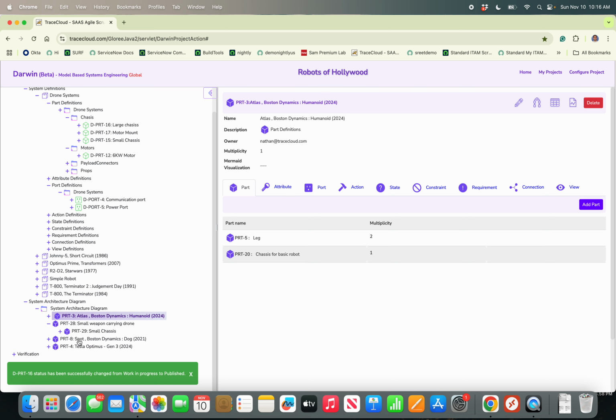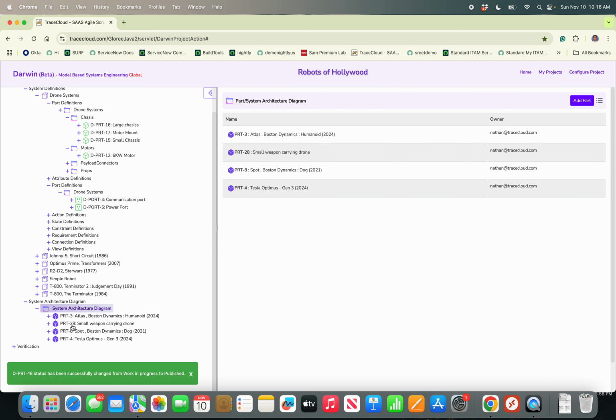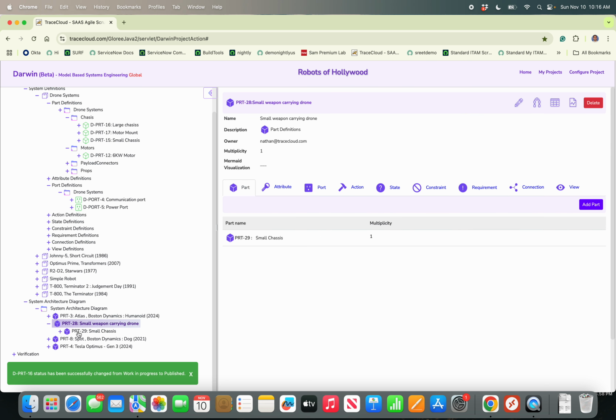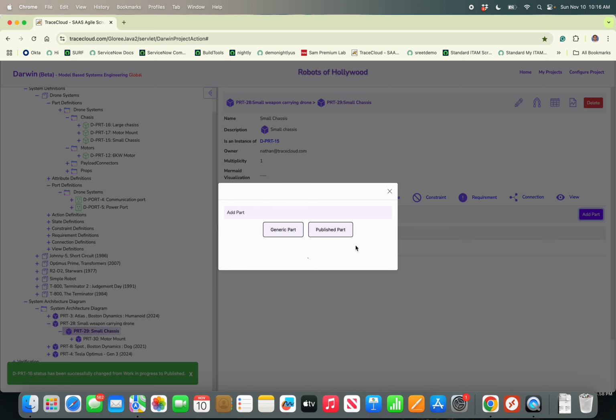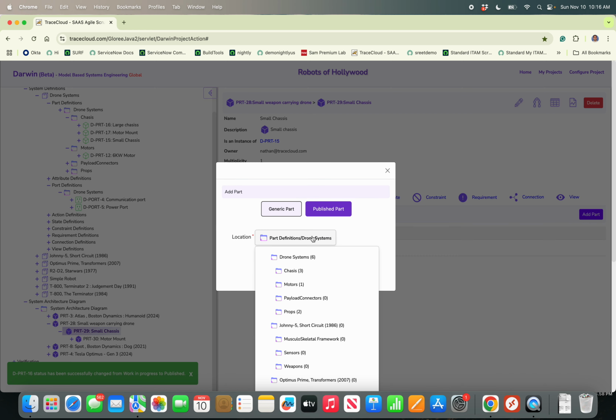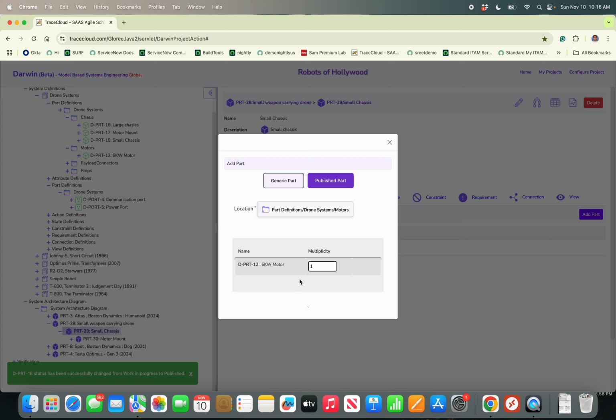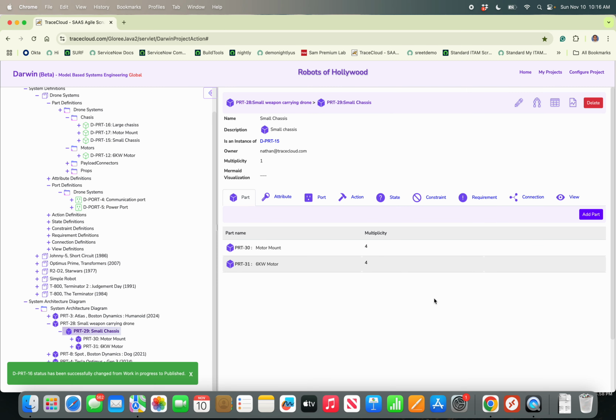So if I close this, if I go to system architecture diagram, small weapon carrying drone, you can see I added chassis, and the small chassis came with motor mounts, and it came with 4 motor mounts because that's how it's predefined when it was published. I realized, okay, now I have 4 motor mounts, I really need to add motors. So I'm going to go to published parts, and in the drones, in the motors, I see there was a 6 kilowatt motor. So I'm going to bring 4 of them in here, and now I have 4 motor parts out here, right?